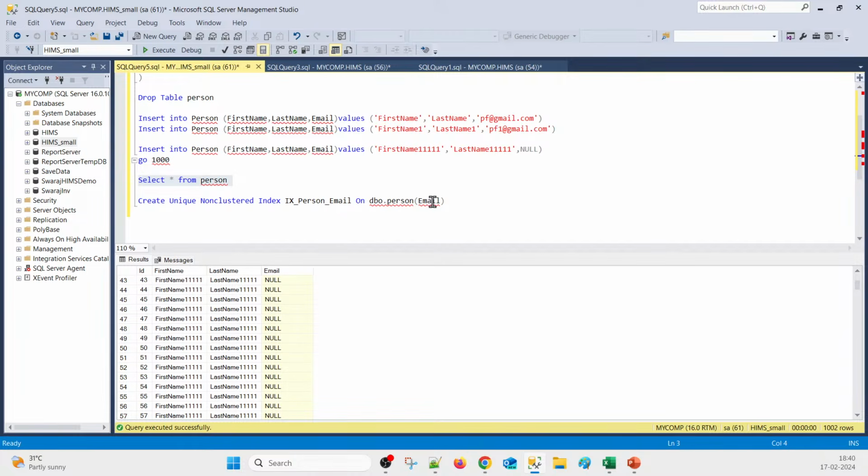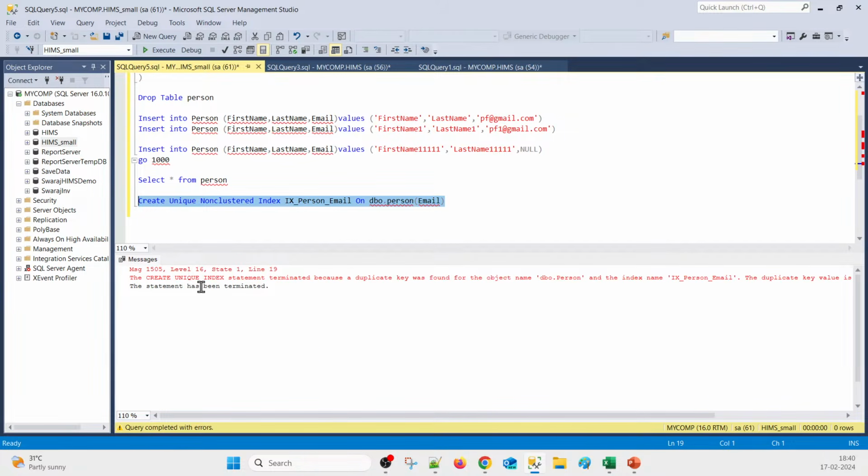In this situation, we have to allow one email ID per person, right? And that contains the null values as well, right? So when we go to create it, it will give us an error, because we can't have null values for multiple records, right? So how to avoid that?